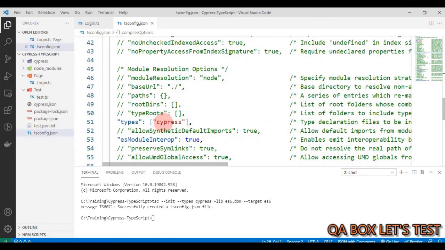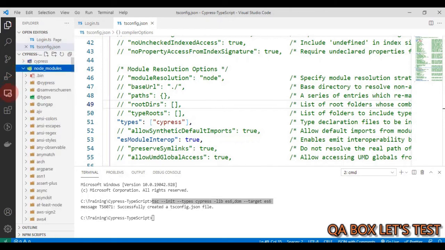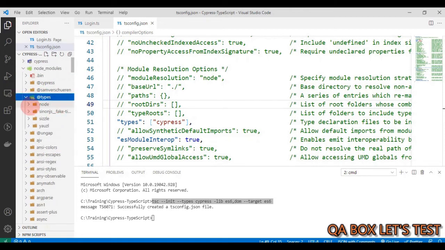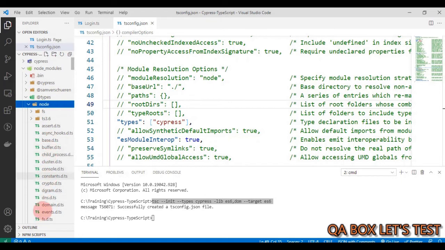Now why so? This types option will tell the TypeScript compiler to only include type definitions from Cypress. By default, all visible type packages are included in your compilation. So where are these visible type packages? For that, let's open node_modules. You have this folder @types, expand this, and underneath these folders you will find all the .d.ts files.